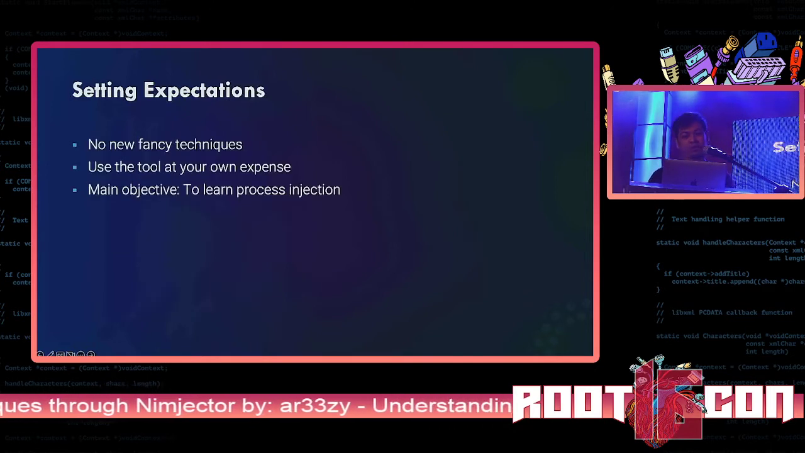So first, let's set some expectations. You won't learn any new fancy tools or techniques today. If you're going to use the tool that I'm going to present, please use it at your own risk. Don't use it on, you know. And lastly, our main purpose for today is to learn process injection.